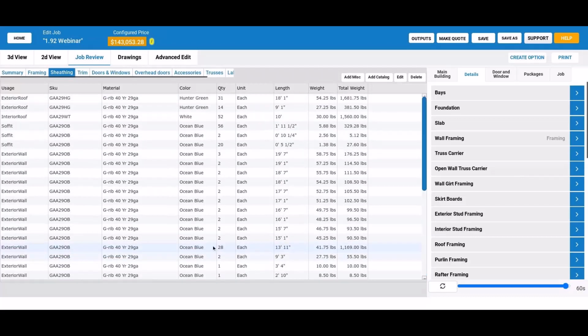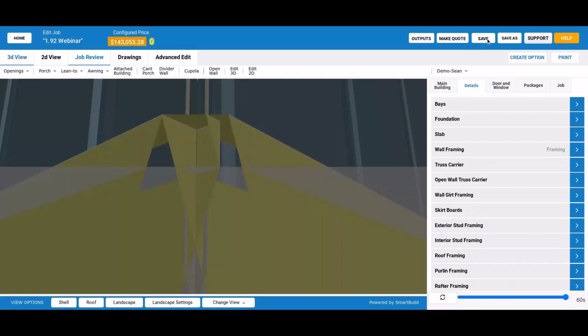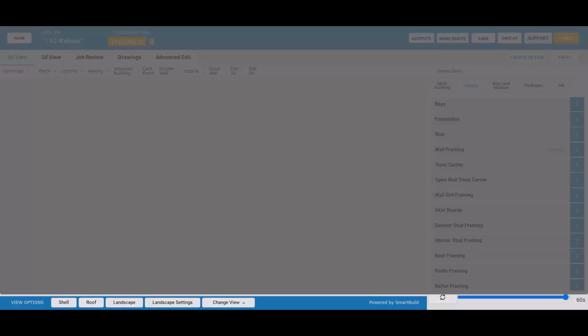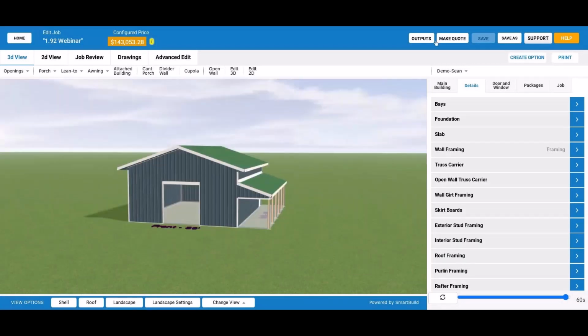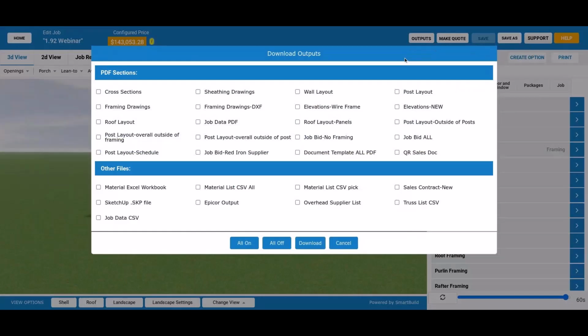I'm going to hit save here and look at just one more output thing, and I guess maybe there's actually two now that I think about it. If you've seen this one with custom openings on the job bids, it was not giving a quantity of those.